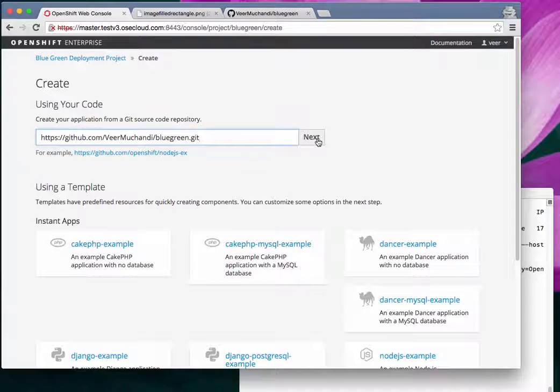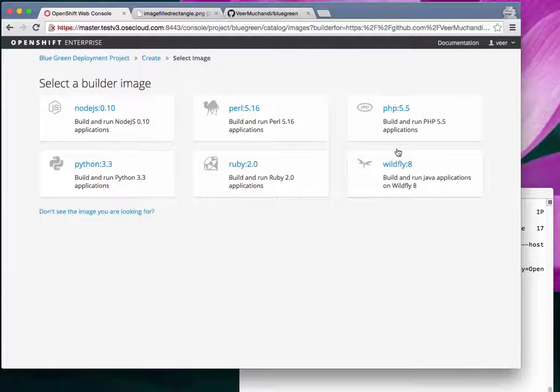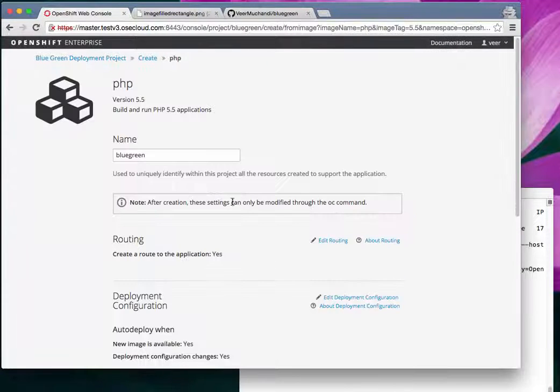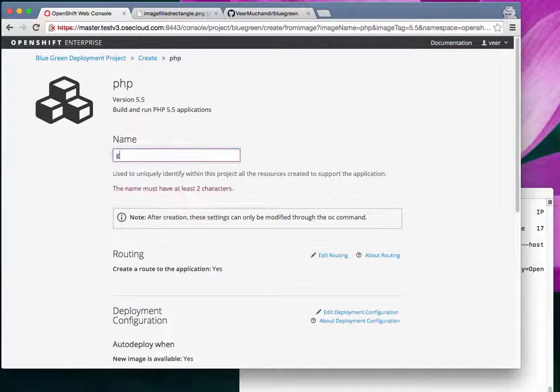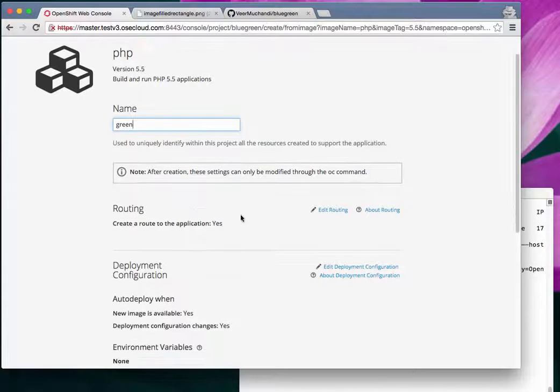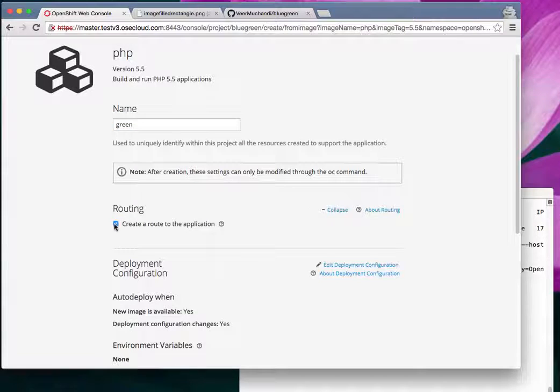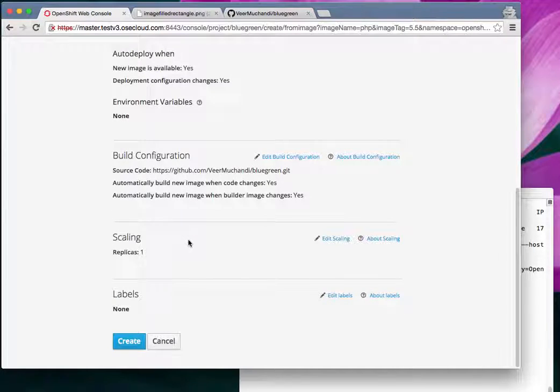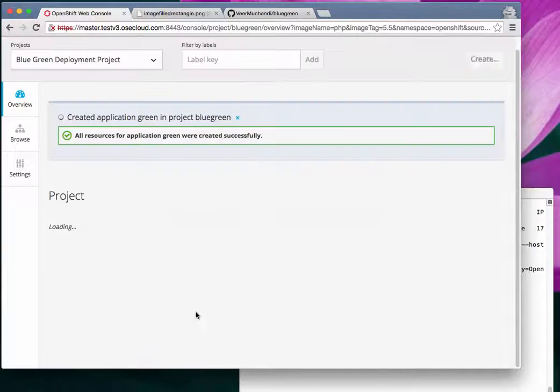I'm giving the same URL, but this time the code is different. And I'm choosing PHP 5.5. And I'll select this image, do the same thing like before. This time I'm going to call this green. So the application is being named green. And since we are going to use the route that we created earlier, I'm not going to add a route for this app. And I'll leave the rest of the stuff as is and say create.